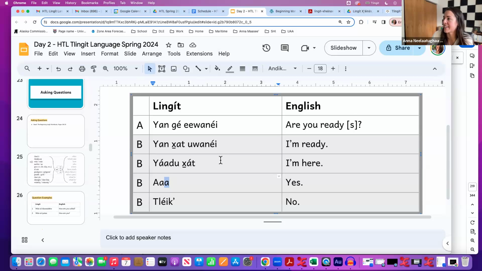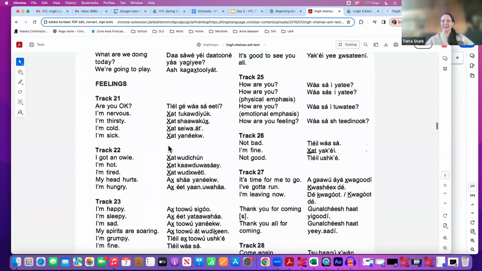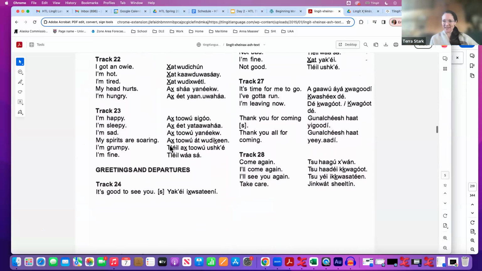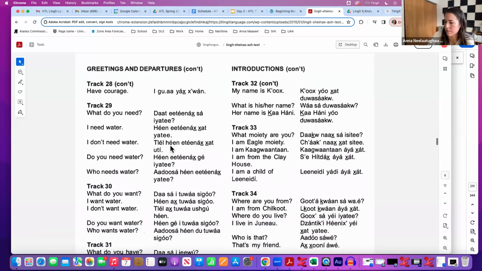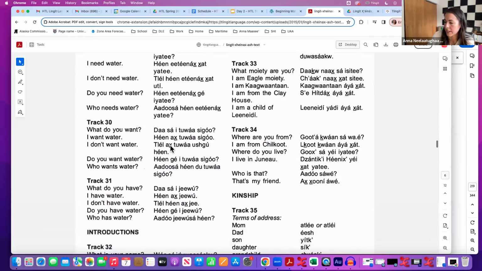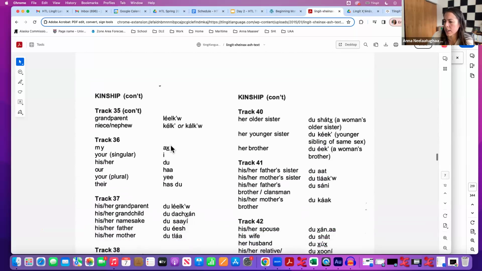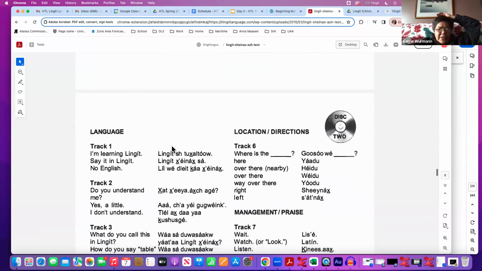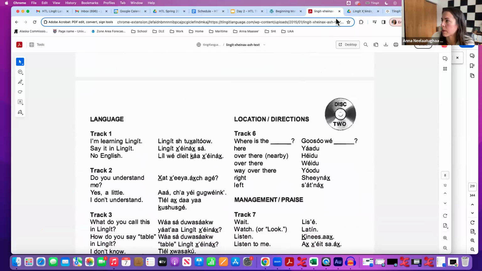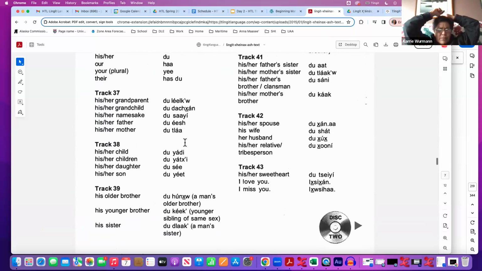Let's see if it's in Tlingit Kainig. That's who I'm working with. I need to see if it's in this phrase book, but I'll keep that in mind as we move forward.